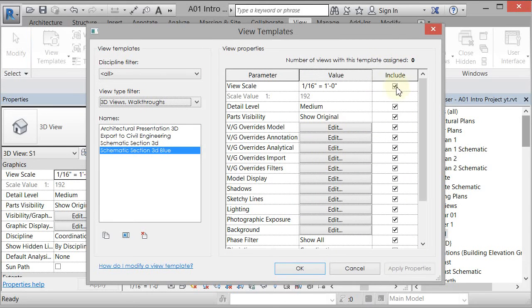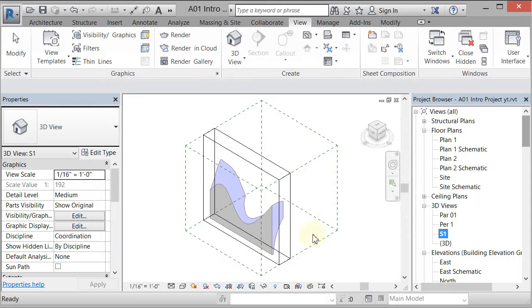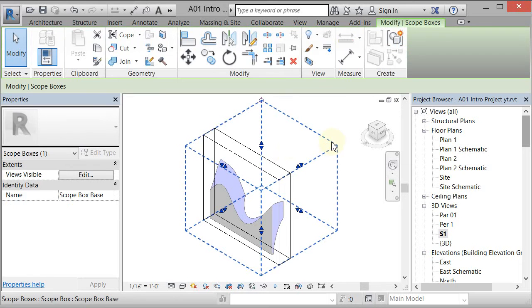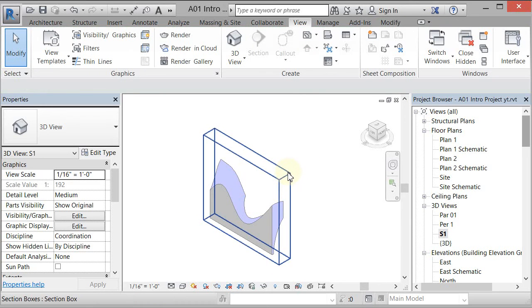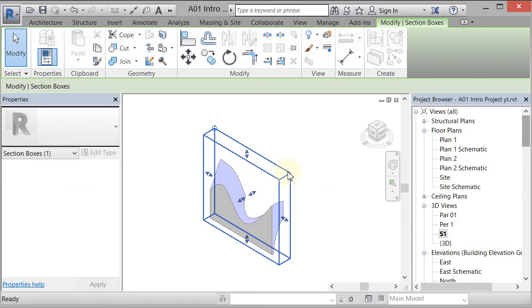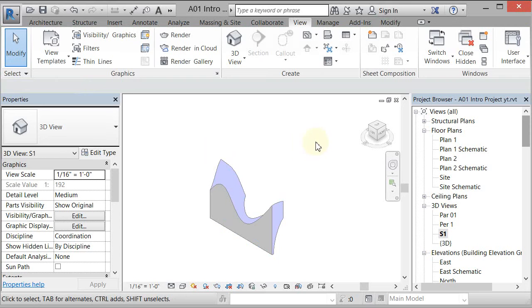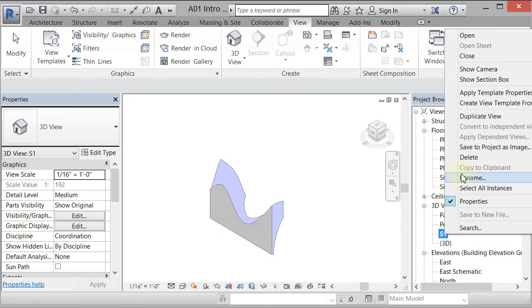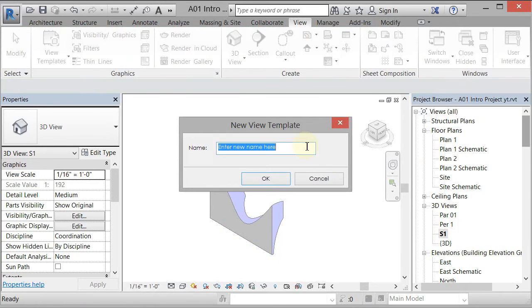Okay, so now I've got that. I'm going to remove the scaling from that. And now I can go in and I'll just say hide these. So view hide. I'm going to pick that, view hide. And then I'll resave it. So you could actually go in and save over. So I'm just going to go to create view template from view. And I'll name it schematic. Name it the same thing.